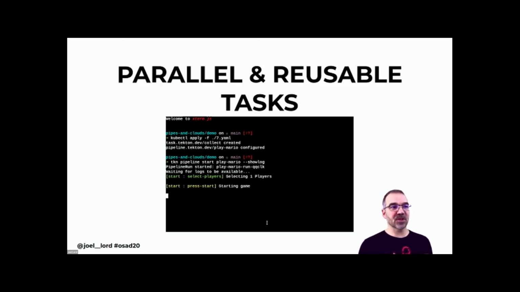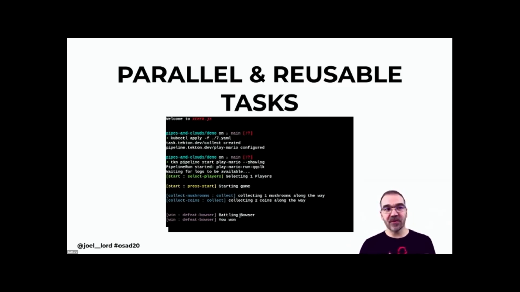And we have a start, and then we should have in simultaneous those two collect tasks. So we've got our two containers running, performing that same operation. So the first one was a little bit quicker, picked up one mushroom along the way, collecting 2 coins along the way. And then we have our final task.